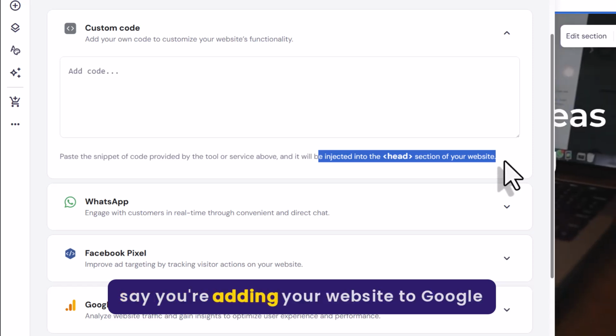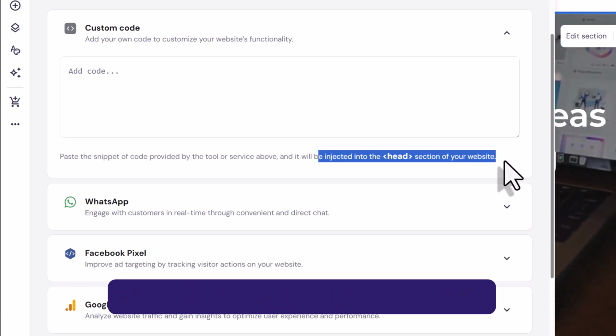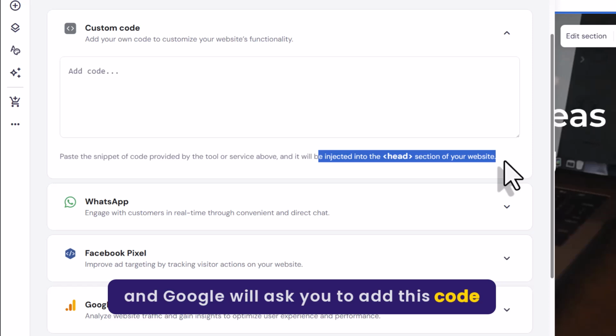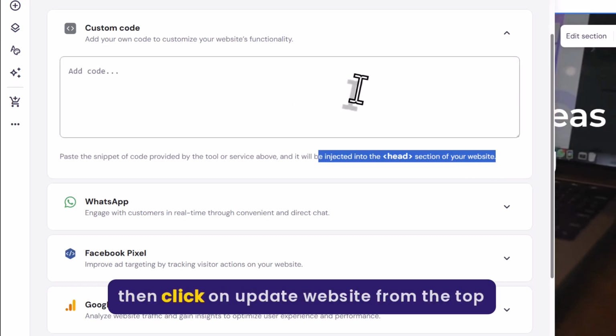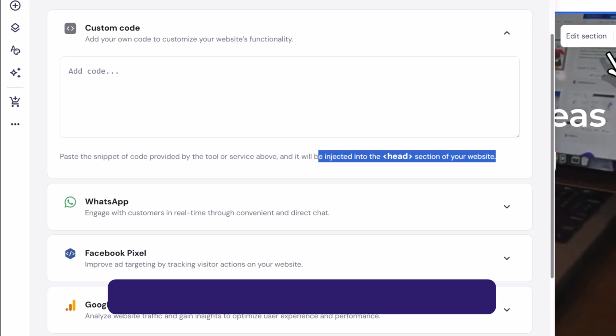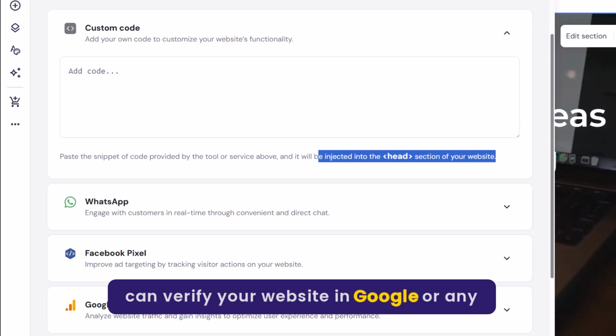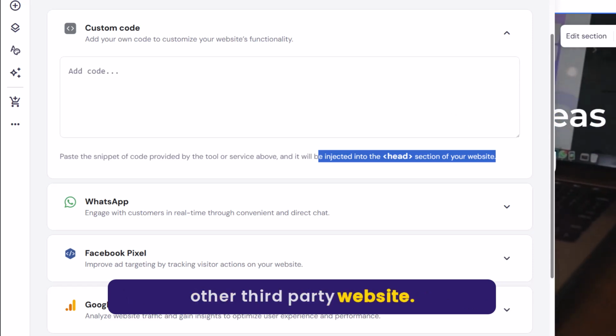Let's say you are adding your website to Google AdSense, and Google will ask you to add this code in the head section of your website. So when you add your code here and then click on update website from the top, then you can verify your website in Google or any other third-party website.